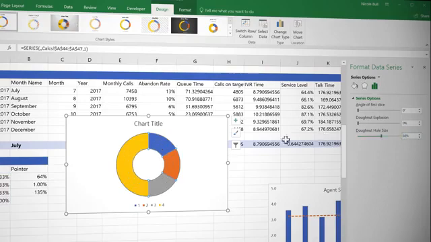You'll notice, however, that it's unfortunately putting it round the side, and we actually need that all to be rotated backwards through 90 degrees. And the trick to doing that is, again, in our series option, we're going to change our angle first slice to be 270. And now it's looking pretty good.